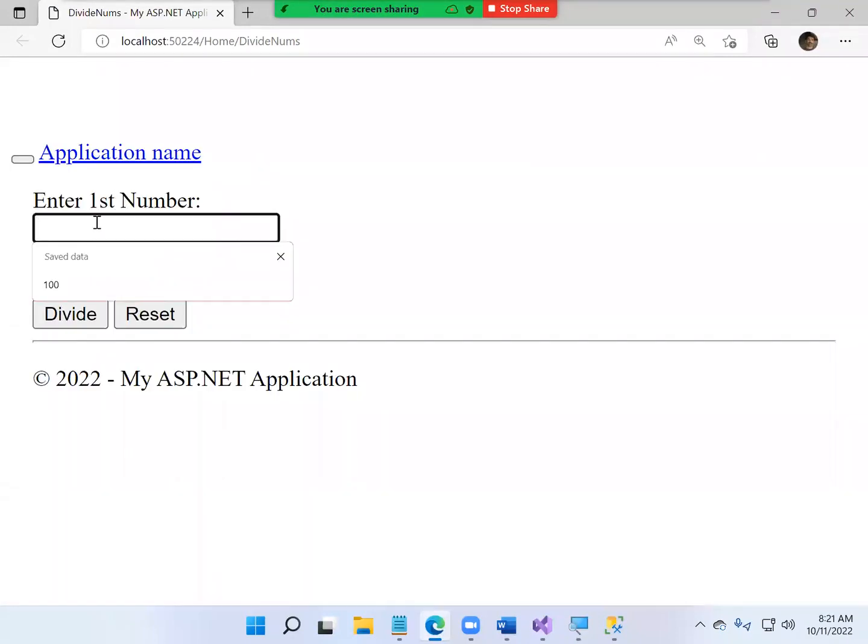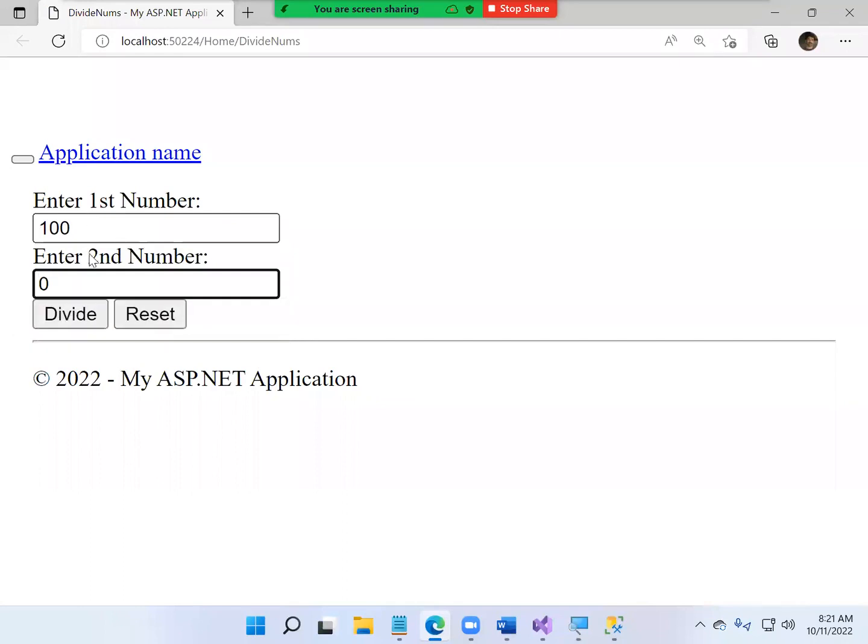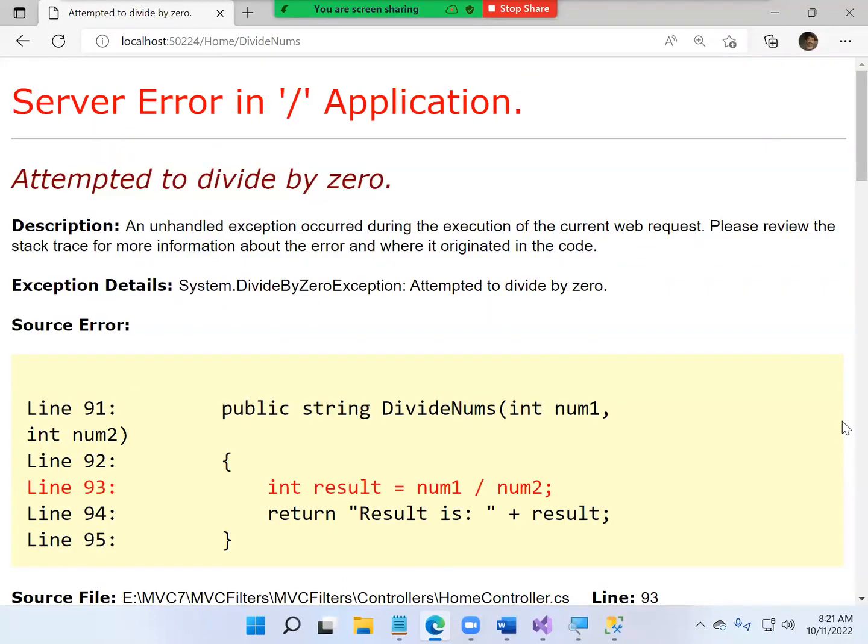But guys, in this, there is a chance of getting errors or not. When I give the divisor value 0, attempted to divide by 0. You got an exception. What is the danger now? All of you concentrate on the code. What is the danger?